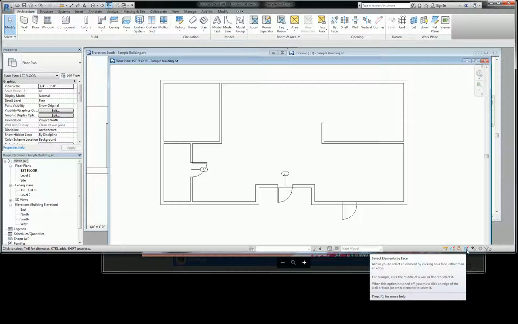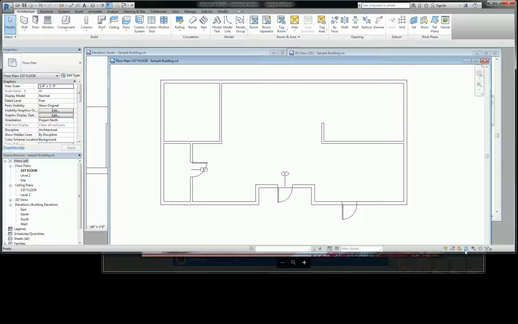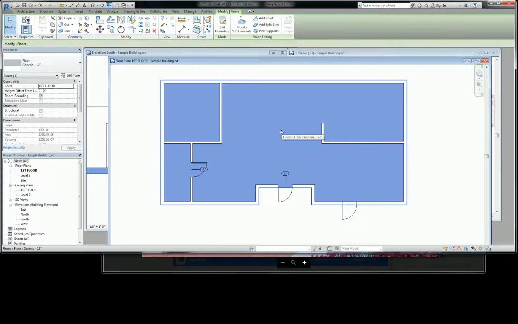If I turn on select elements by face, all I have to do is click on the face of something and it will select that. It's mostly useful for floors. So click that, and now you can just click the face of the floor. And then the real thing I'm going to do here is chop out that bottom right room, and then create a new floor for that room.